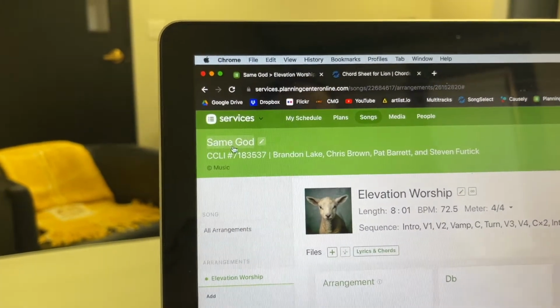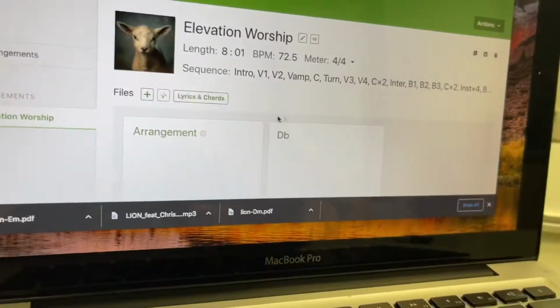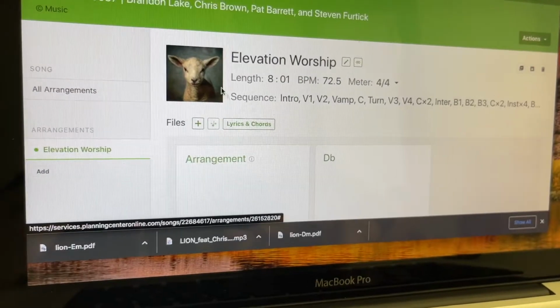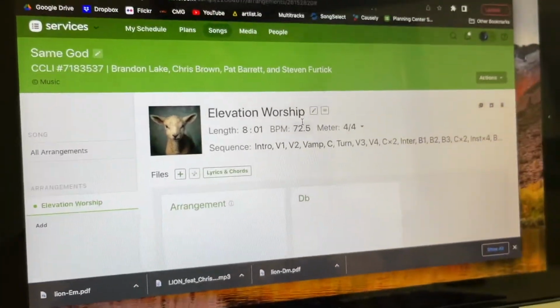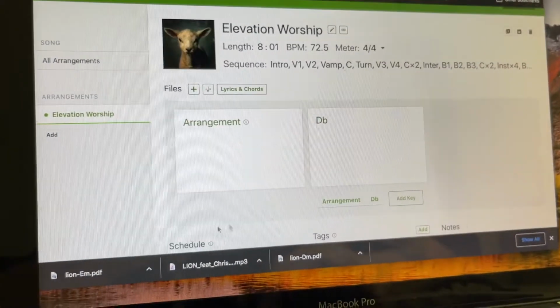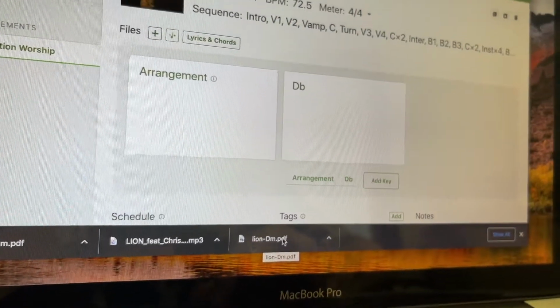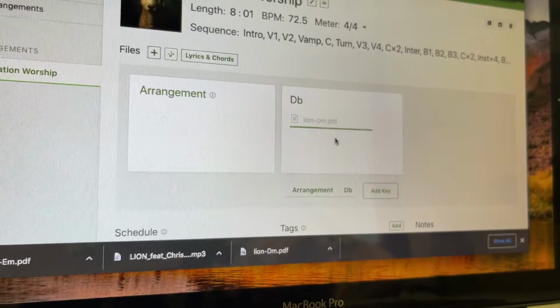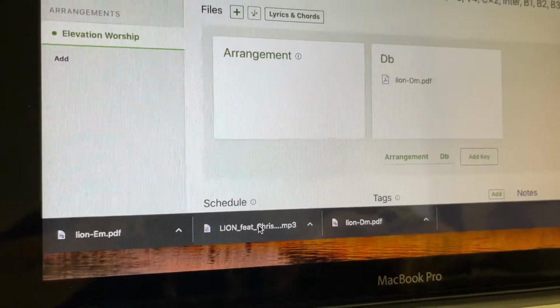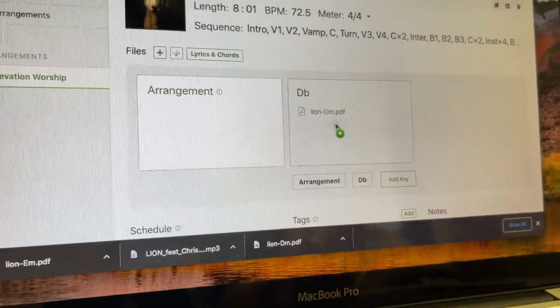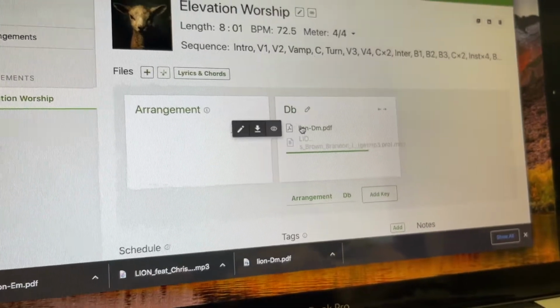So we're just gonna pretend that this is Lion and that this says D minor. So just pretend with me, okay? We're just gonna pretend. So what you're gonna wanna do is you're gonna drag, it's super, super easy. So Lion right here, D minor, we're gonna drag that right into Planning Center from our downloads. Same thing with the audio file we got. We're gonna download that right there, and then you can edit it.